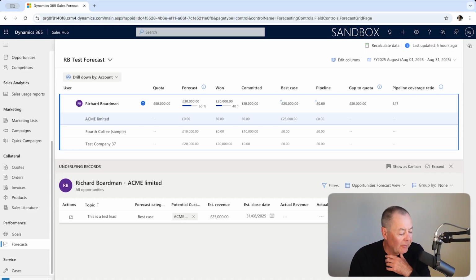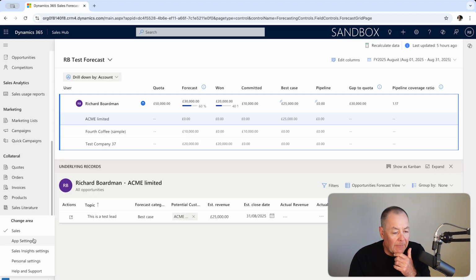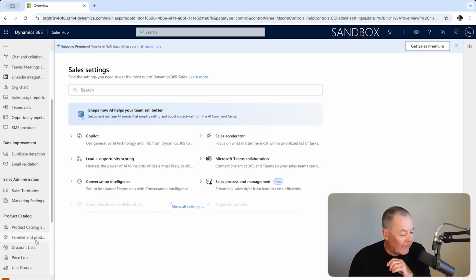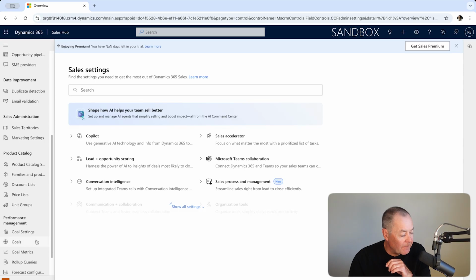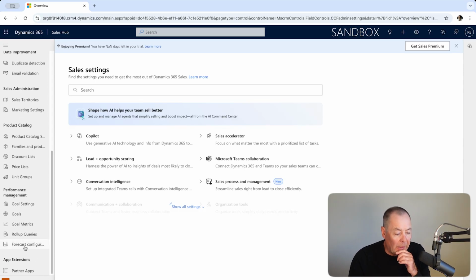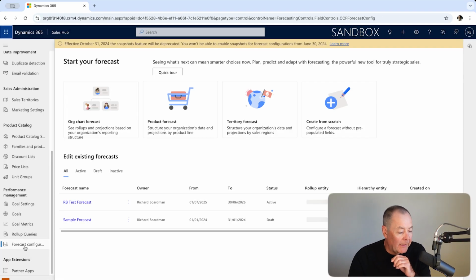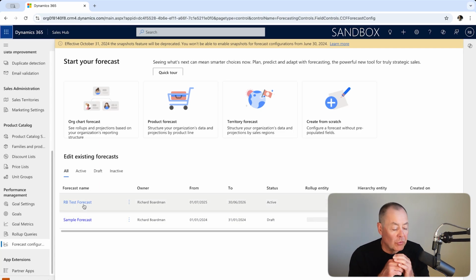If I go into the back end, by changing the area of the system at the bottom of the screen here from sales to app settings, if I just scroll down, I've got this area called forecast configuration. Now these are the 2 forecasts we've got. We've got the one that I've got live at the moment, which I've just walked you through. It does, by default, have a sample forecast. So if you haven't set up your forecasting, there are some forecast capabilities there.